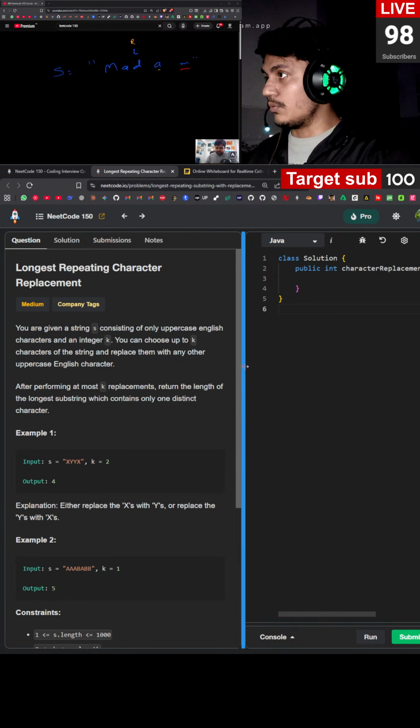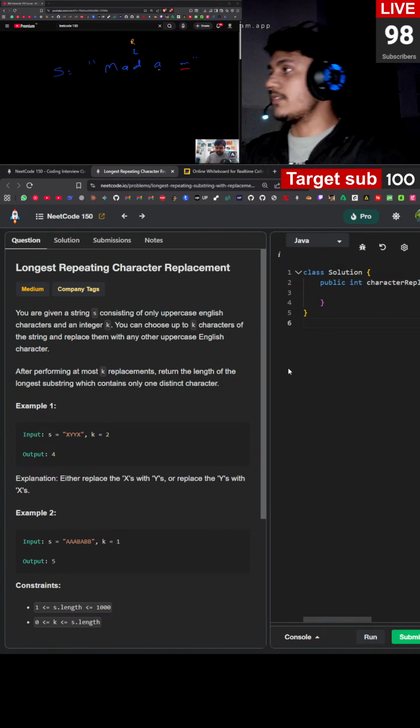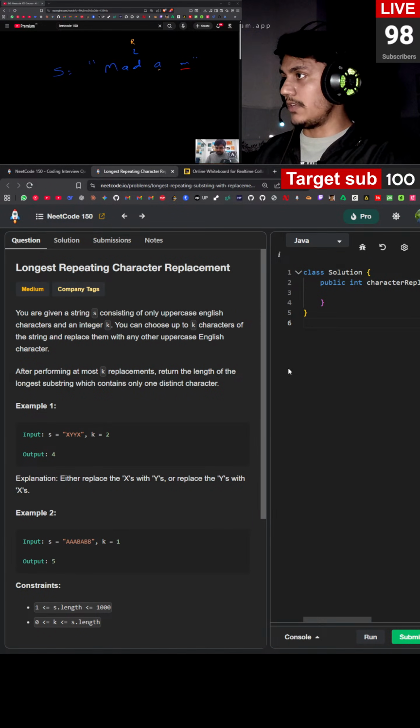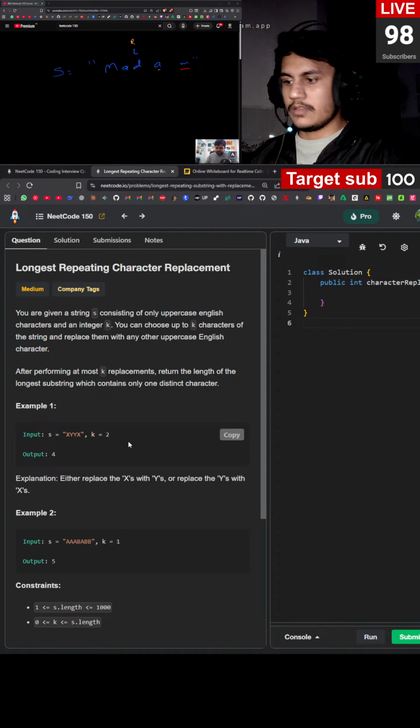Okay, so the question is longest repeating character replacement. You're given a string S consisting of uppercase English characters with an integer k. You can choose up to k characters of the string and replace them with any other uppercase English character. After performing at most k replacements, return the length of the longest substring which contains only one distinct character. What does it mean?